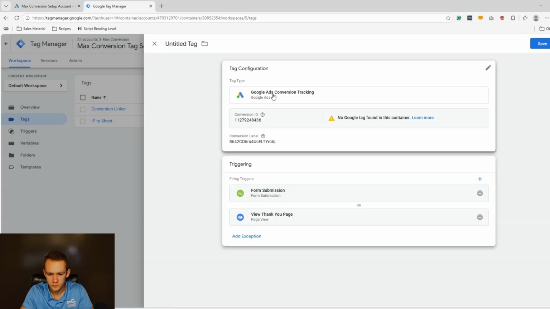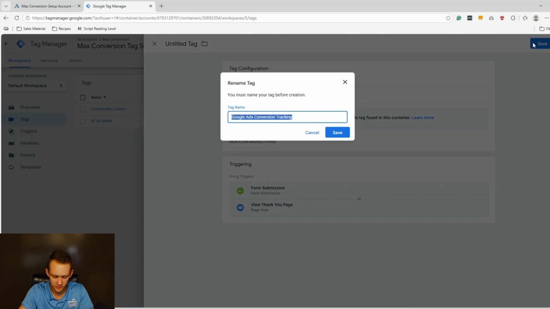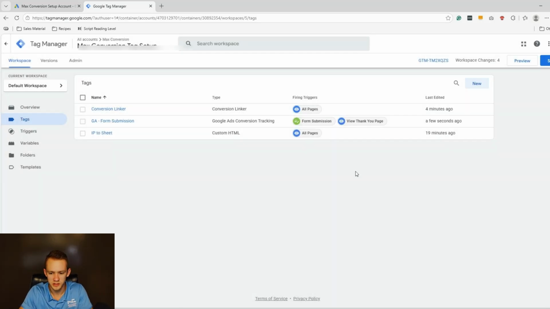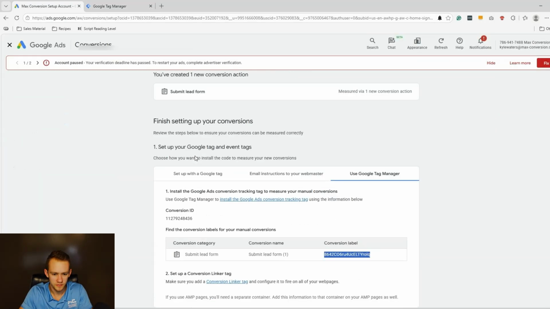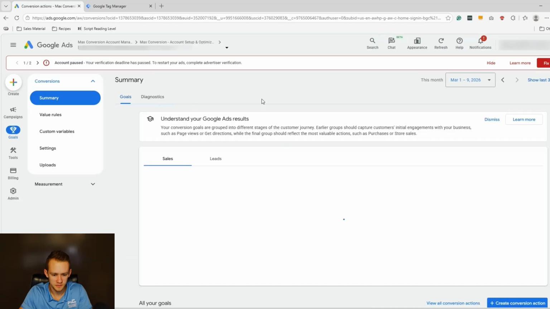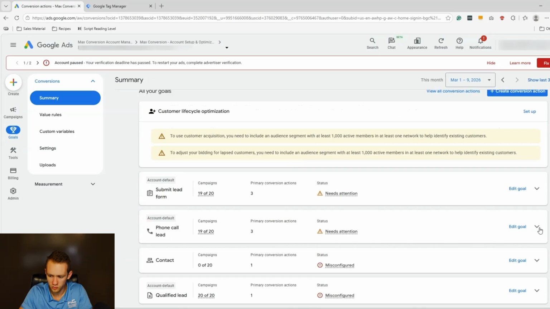So from there, what we're going to go ahead and do is save it. I always like to put GA and then a dash there, and then this, just in case you guys have a lot of tags. This just stands for Google Ads. And then we got our form submission. Now what we're going to go ahead and do is we're going to go and finish, and then phone call.